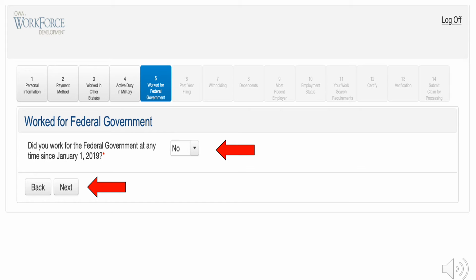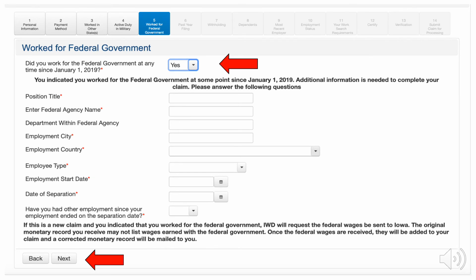Did you work for the federal government at any time since October 2018? If you select yes, they want to know additional information. They want to know about your work for the federal government: your position title, the federal agency name, the employment city, the employment country, the employee type, whether that is full-time, intermittent or part-time, the date that you began employment for the federal agency, the date of your separation, and have you had other employment since your employment ended on the separation date.